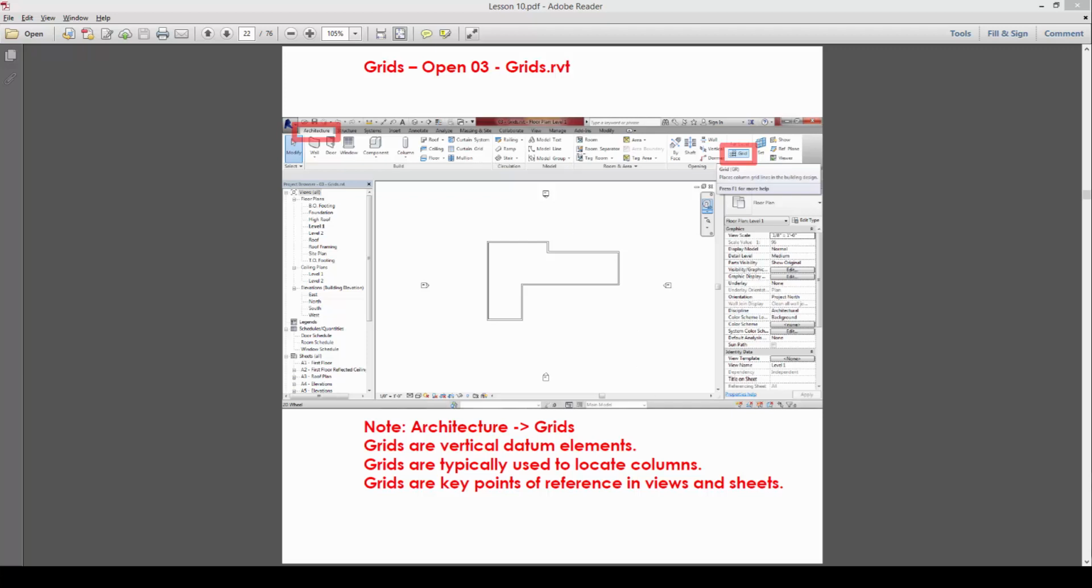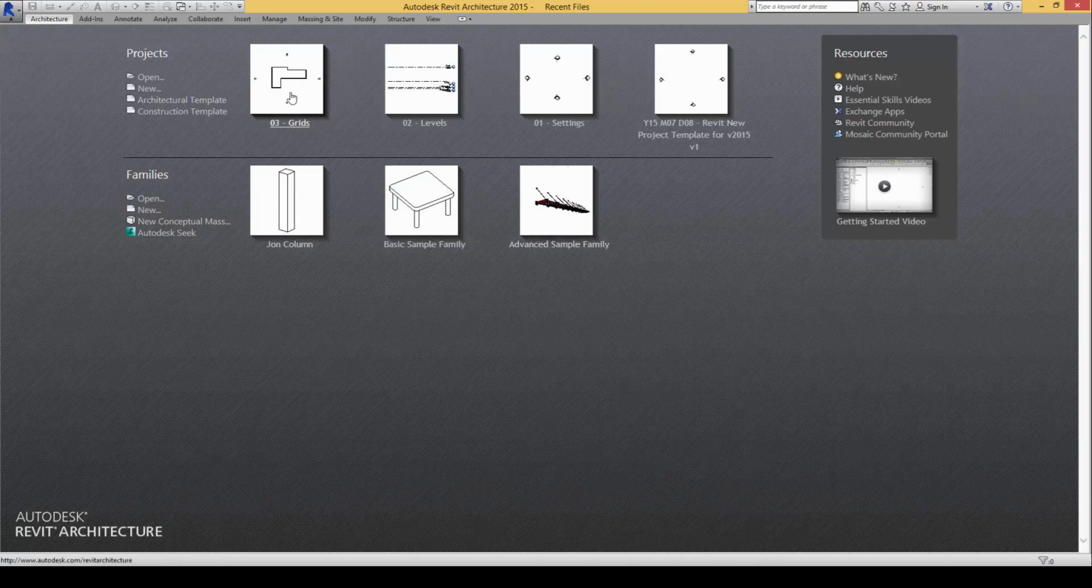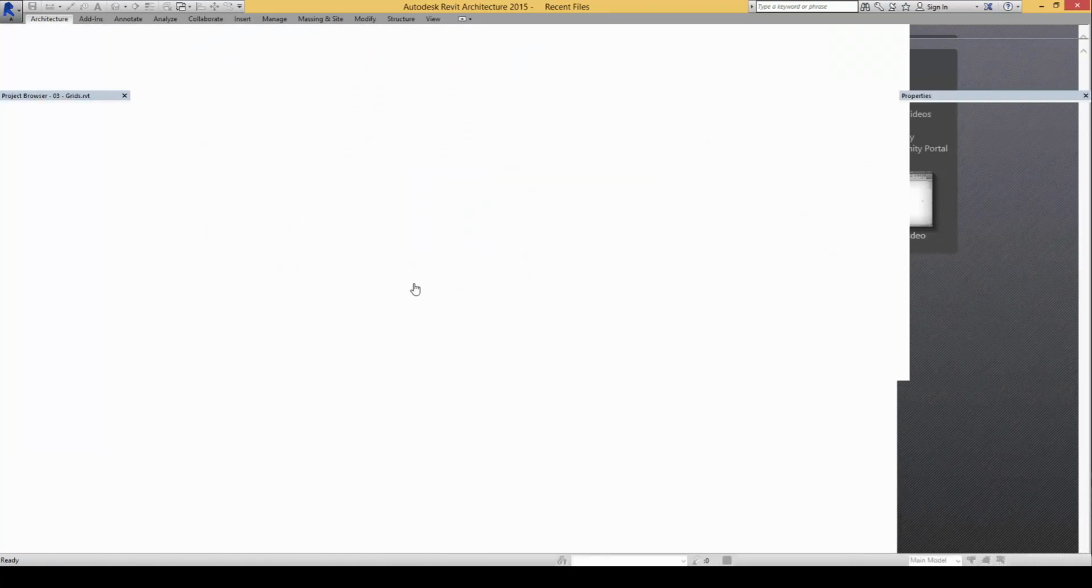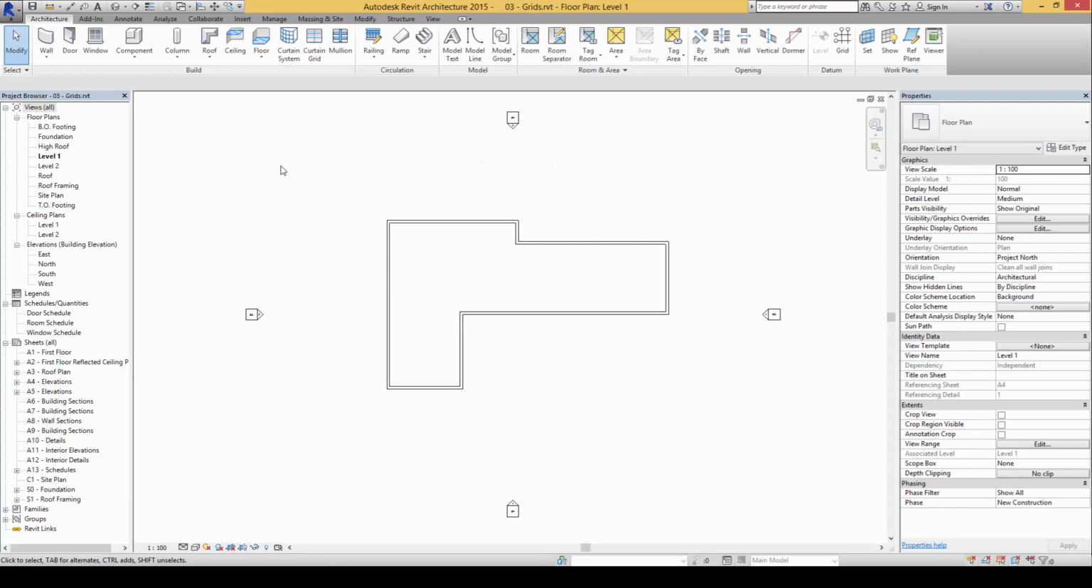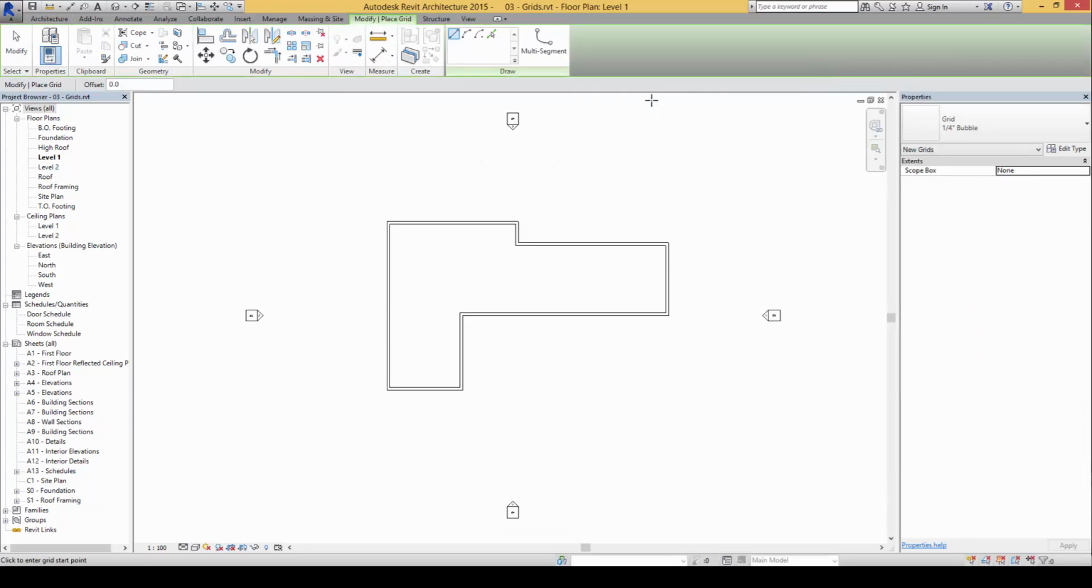Alright, so let's try opening up the grids.rvt file here. Grids are located under the Architecture ribbon tab, and Grid. Once we have clicked on the icon, you will find that there are a few drawing tools available here. We will start by drawing straight lines first.